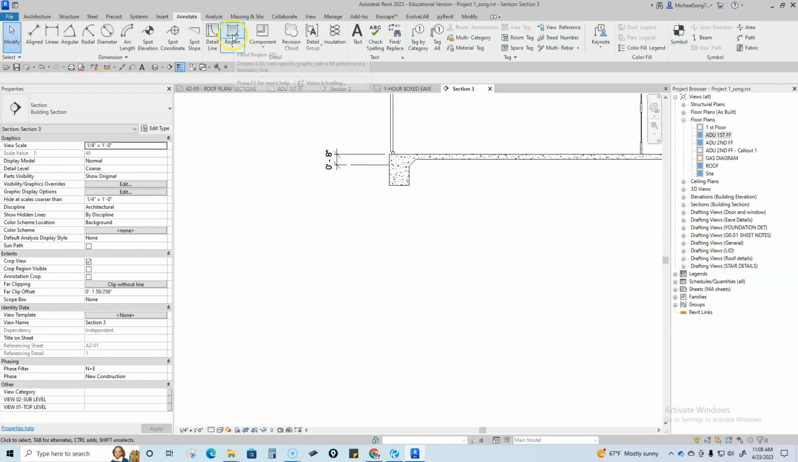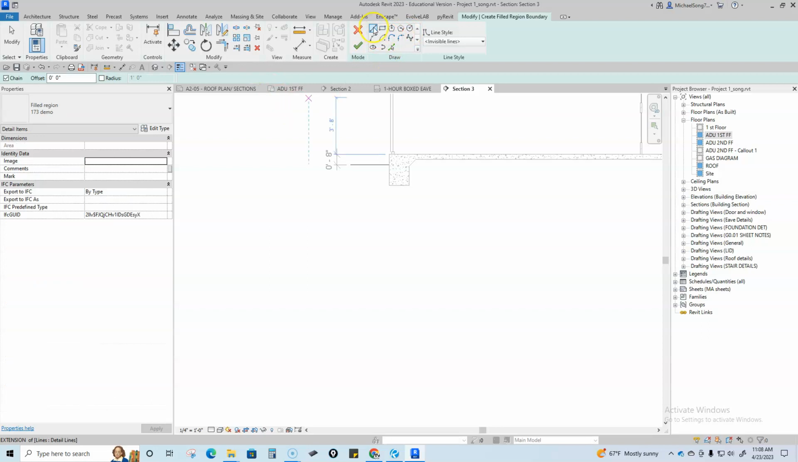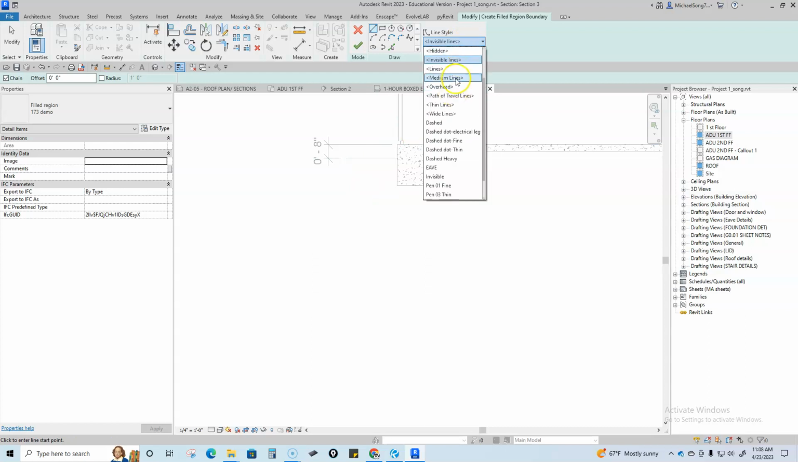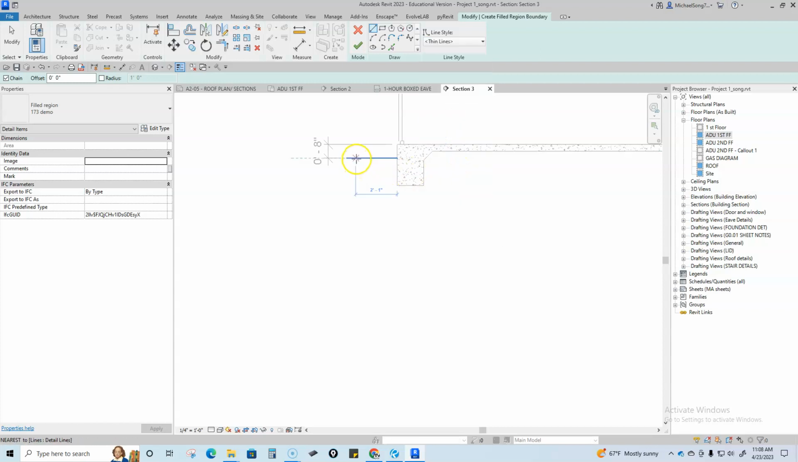Then let's just put the dirt symbol here. You're going to just go to the region fill. In this case, I'm just going to freehand. I want invisible lines, or actually no. I like thin lines in this case. And I'm just going to trace over, and I'm just going to give it this kind of angular look.